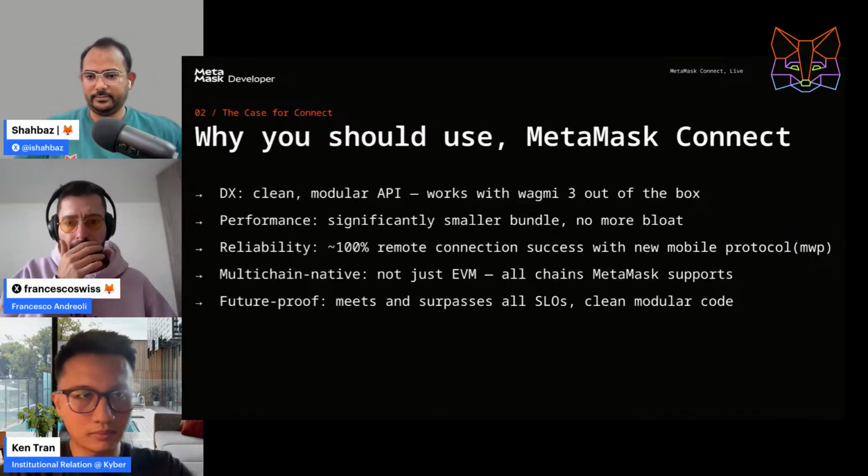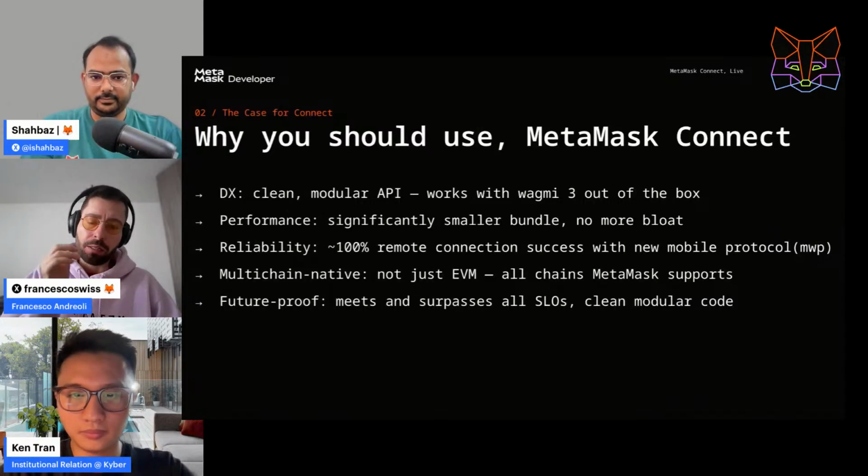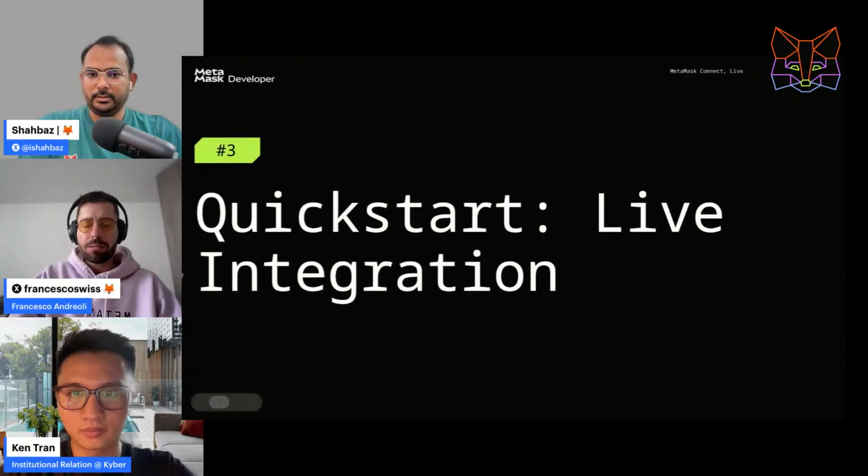I like the future proofing, right? That we surpass all the SLOs and there is clear modular code. True. Okay, nice. Sounds good. So let's do it.